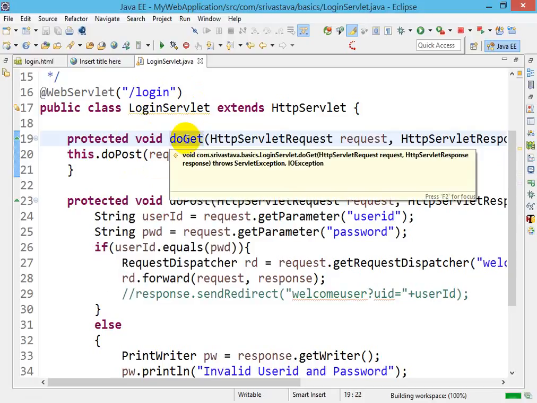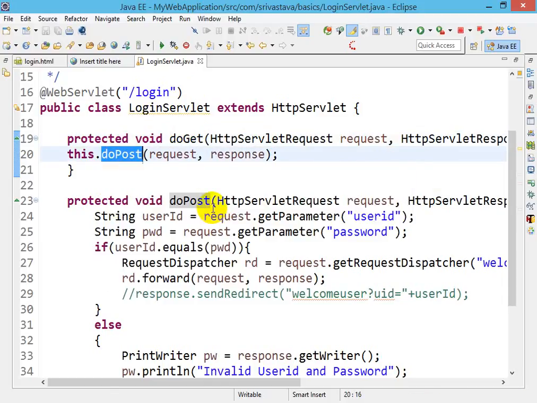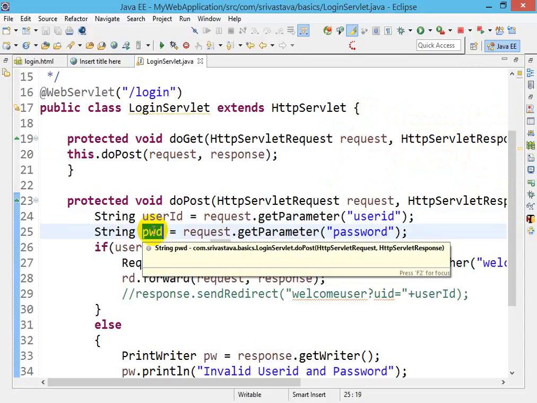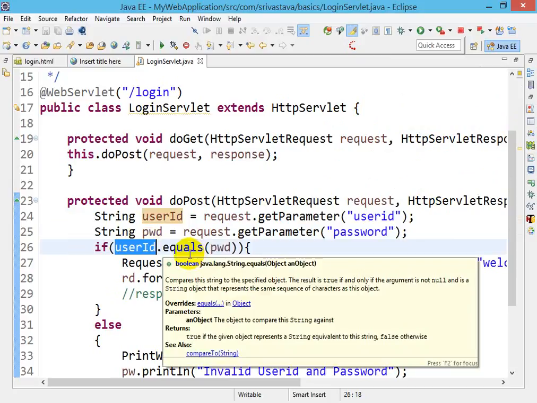So it means whenever I type a URL and press enter, the request will go through doGet, and doGet indirectly is calling doPost. But the thing is, when this doPost is called, the user ID is empty and the password is empty because you are not filling the user ID and password, because you are directly jumping to the login page. You are not coming through a login.html. So it means the user ID would be blank and password would be blank. So if I do not put a null check, it will generate a null pointer exception because user ID is null and the password is null.